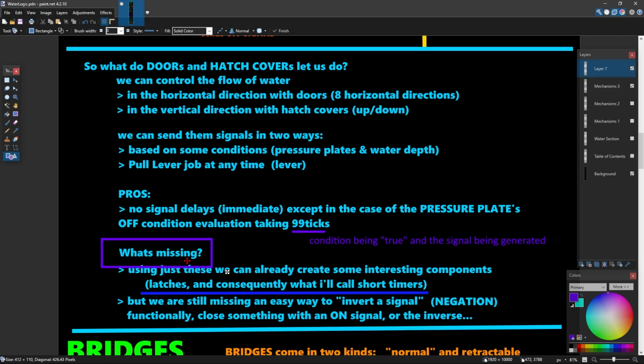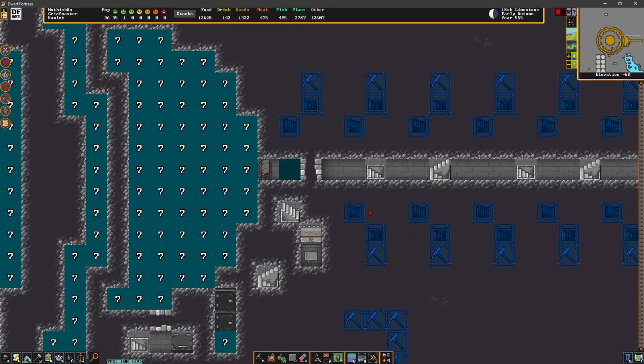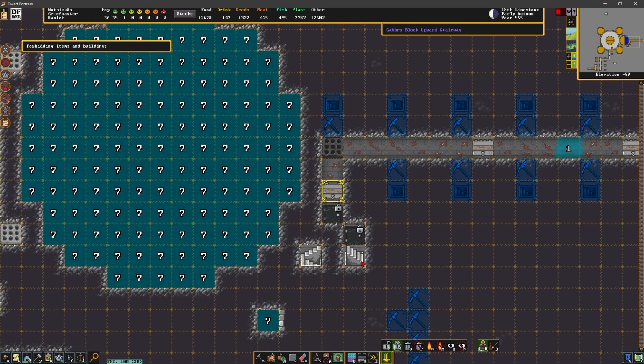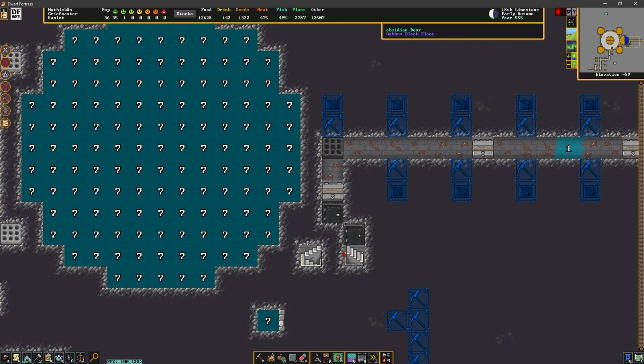So, we can control the flow of water already. What are we missing? Using these, we can already create some interesting components. For example, I have a very simple water logic setup right here. You can ignore these doors. They don't mean anything. They're just for access. My dwarves get in through here. They come down and come through here.